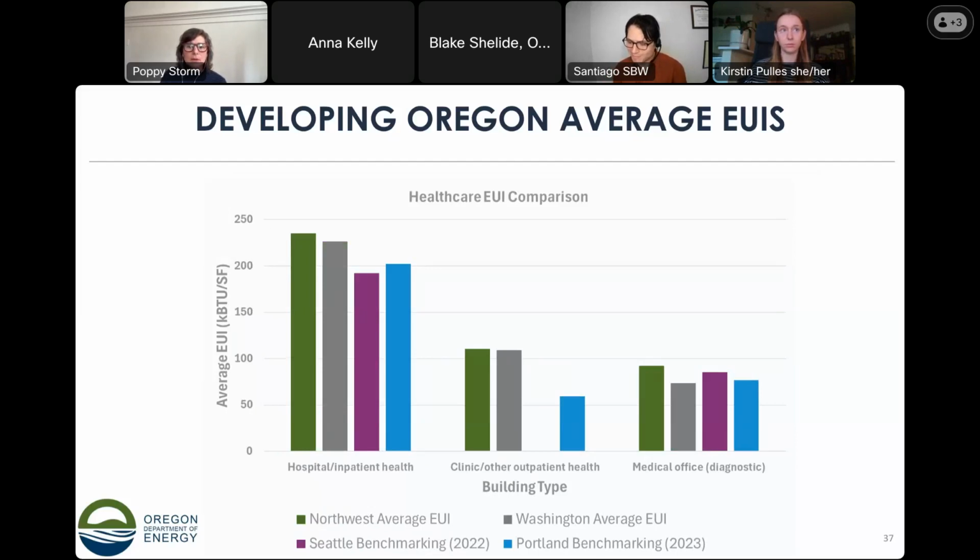Okay, so this is all for the healthcare category, and the healthcare average EUIs are fairly similar across the various data set types. So if you look at hospital inpatient health, we're not looking at huge variations, although the Portland and Seattle data there in purple and blue are significantly lower than the 2019 average EUI that we're recommending in green.